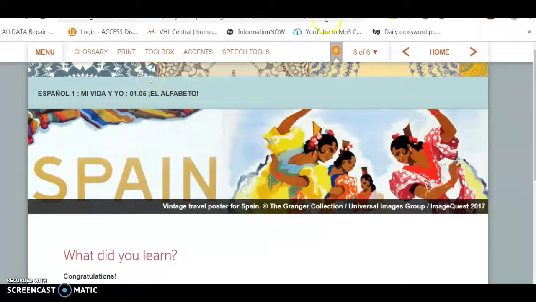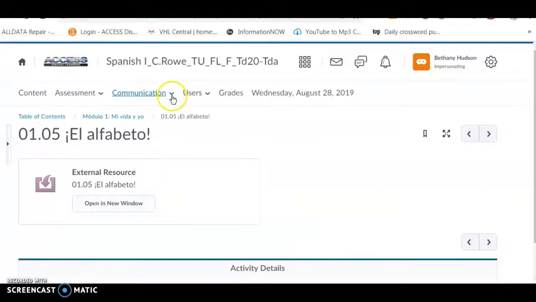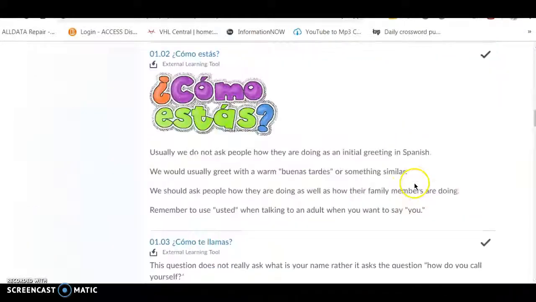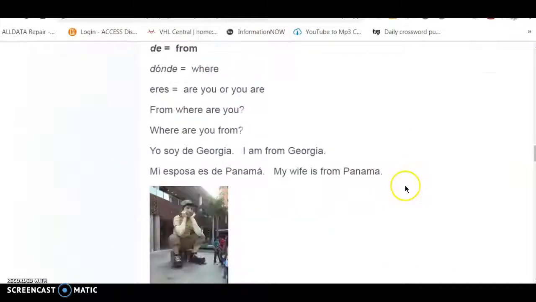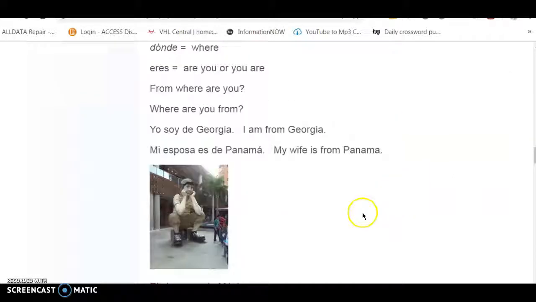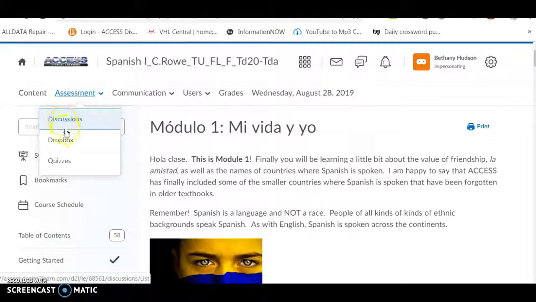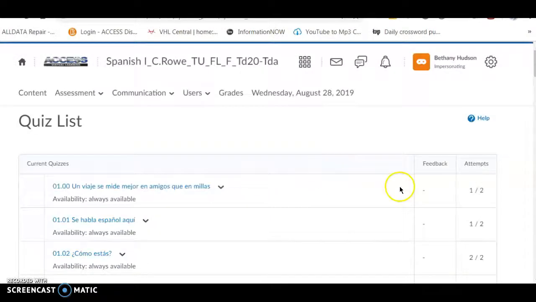Now notice you'll go back to the content, click on content, right? Just to make sure you know what you're up to. Okay, the 1.05, see it? Now, go to assessment. You have discussions, you have Dropbox, you have quizzes, okay?